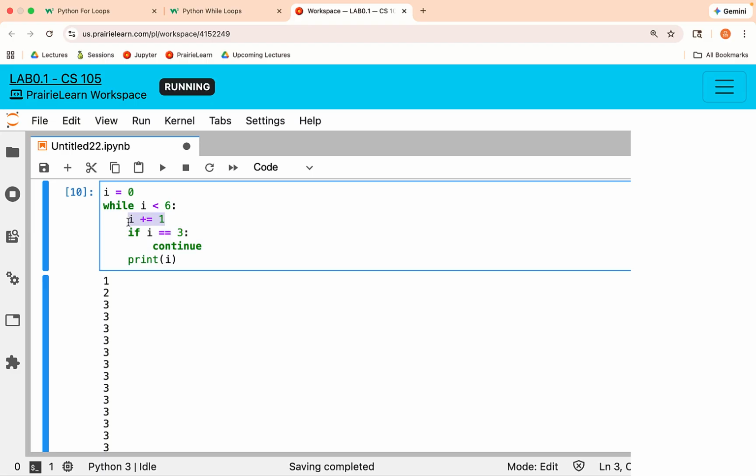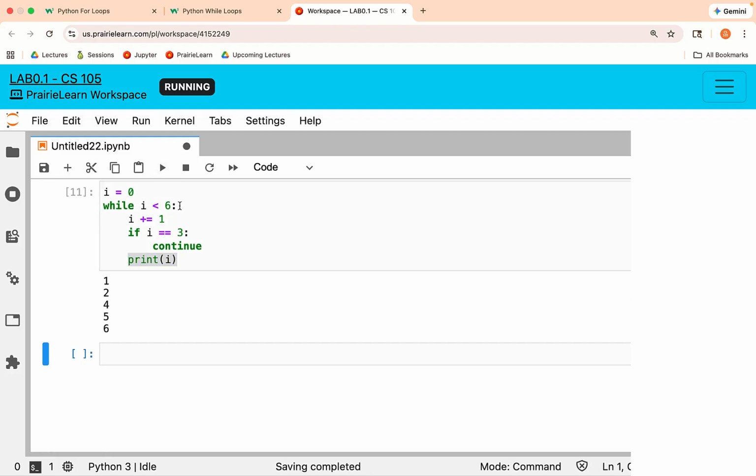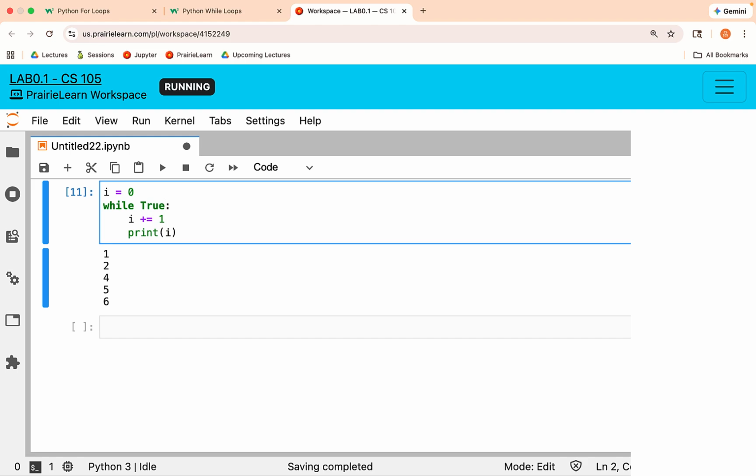We can use their example. So check it out. We add 1 beforehand. If we get to 3, we continue, and that would mean we wouldn't print i. We can run that code, and you can see we don't print the 3. We can get an infinite loop if we say something like, oh, while true. So it'll just loop forever and ever.